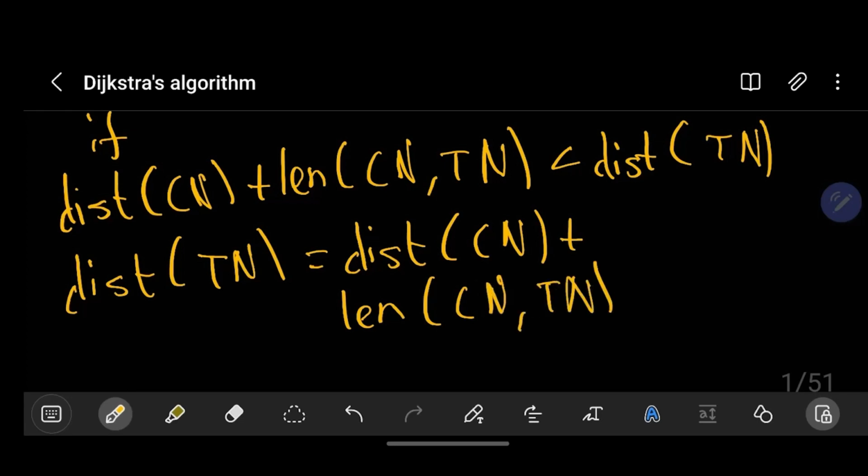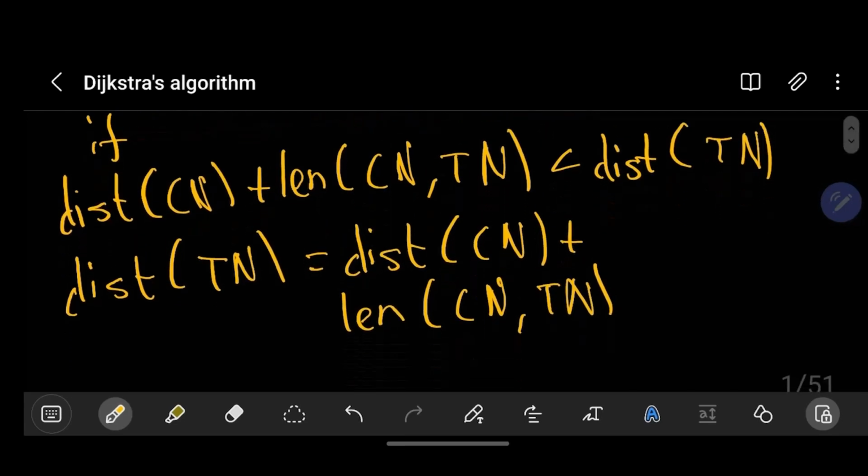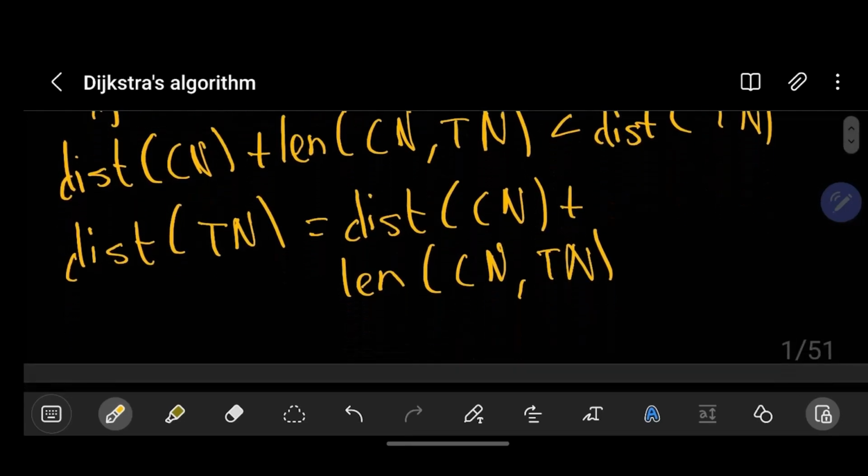Okay, so if the distance of the current node and the length between the current node and the target node is less than the distance of the target node, then the distance of the target node is equal to the distance of the current node plus the length between the current node and the target node. That's basically the principle. If you're a bit confused at this time, don't worry about it. You'll actually see this come together while we are doing a few examples.